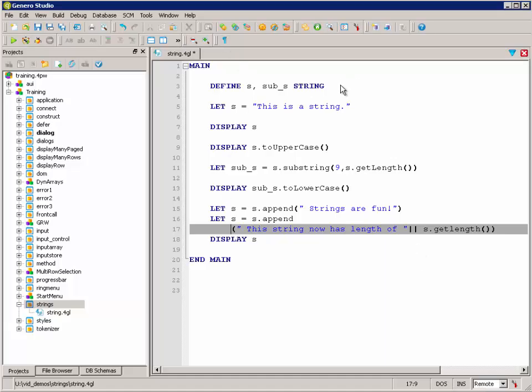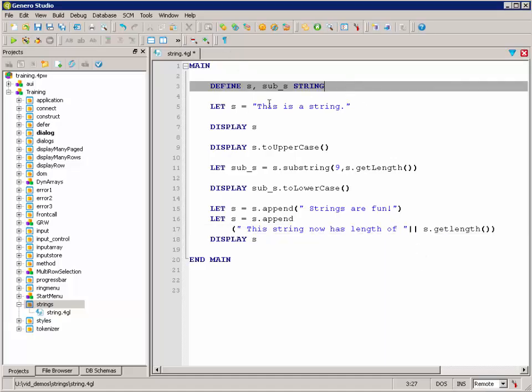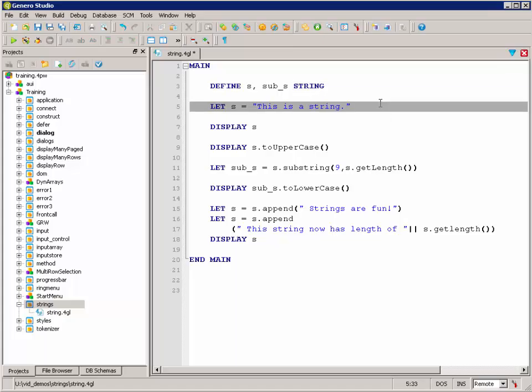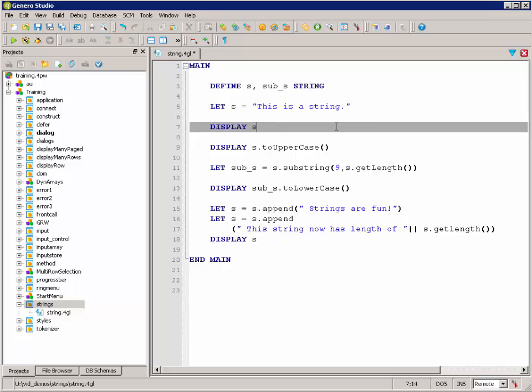Now here in this example, we see a couple of string variables defined, s and sub s. We're letting s equal just the string "this is a string," and then simply displaying the value of s, just like we would with any other variable.